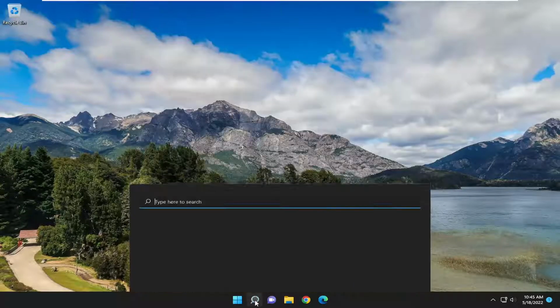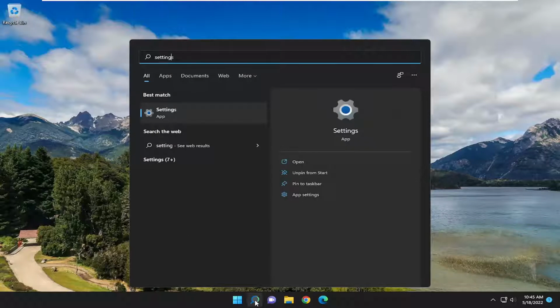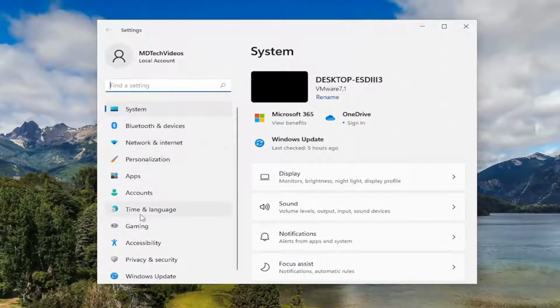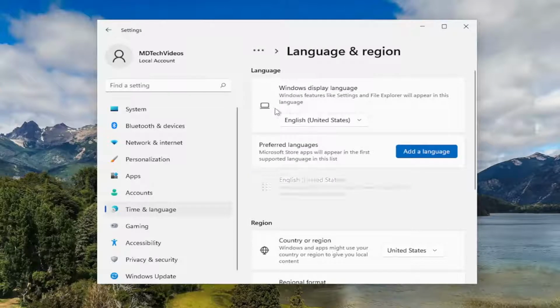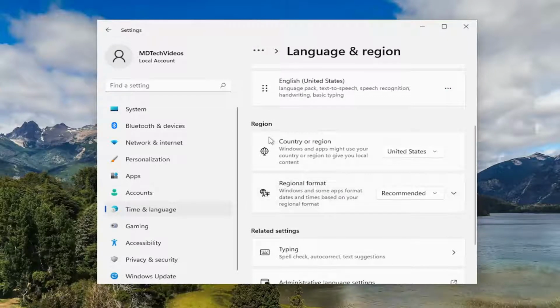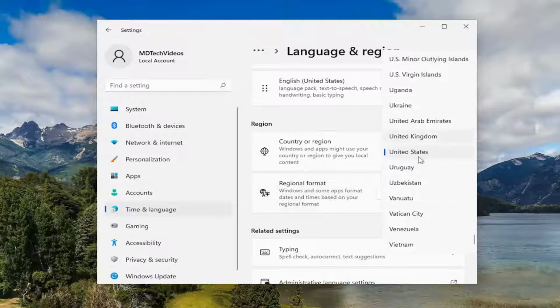So all you have to do is open up the search menu and type in settings. Best match should come back with settings. Go ahead and open that up. Select time and language on the left panel here. And then on the right side, you want to select language and region. And now you want to select where it says country or region, so you might have to scroll down a little bit. Click on the dropdown and then select whatever region you want to set it to. And that's pretty much it.